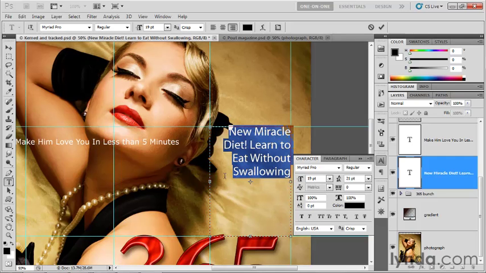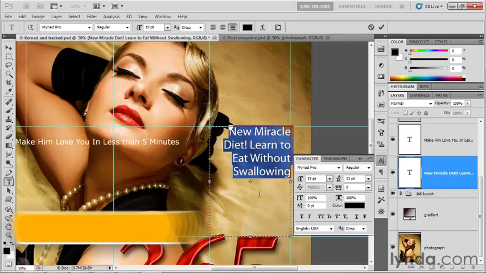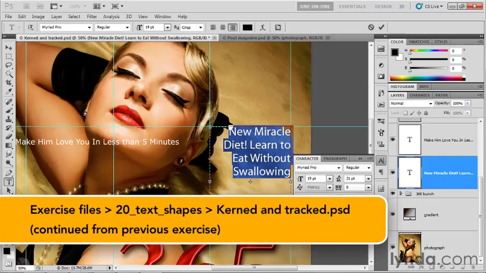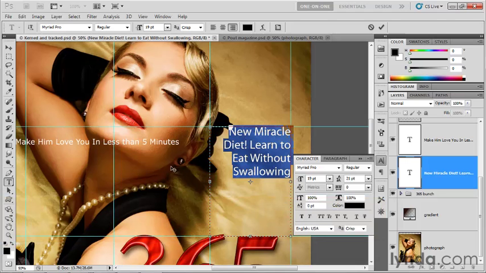All right, so I'm still working inside kerned-and-track.psd. We're midway into creating this new block of area type. I've gone ahead and copied the numerical diet text that already resided inside of this document, and I drew a new text frame with the type tool, and then I pasted the text, set it to Myriad Pro regular, type size 19, leading of 21.